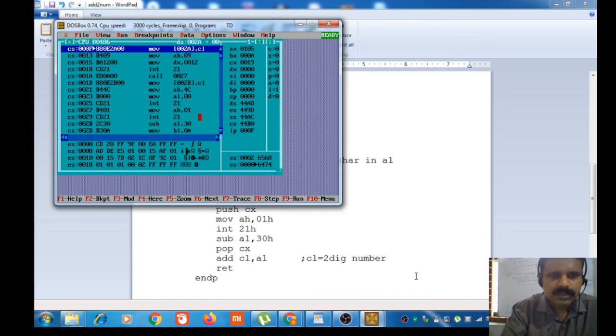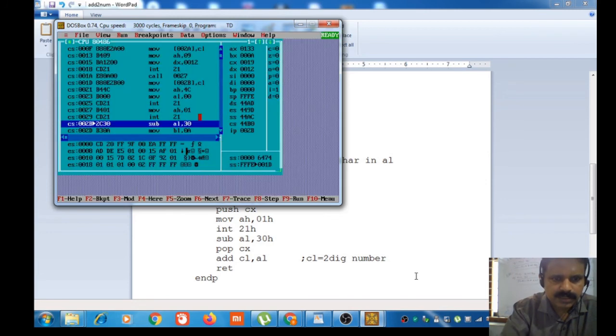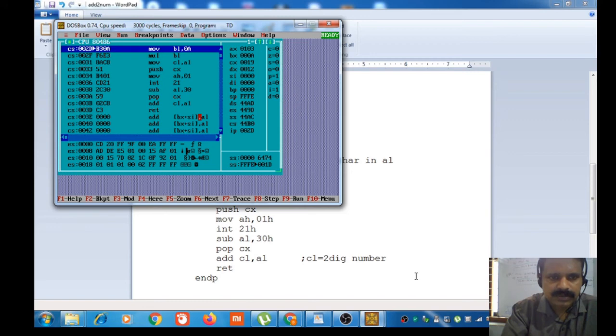and we are moving CL to num1 and displaying the second message and calling the read num procedure for the second number. Okay, AH 01, we are pressing 3, we want to read 35. Now AL is equal to 33H, ASCII of 3, sub 30, AL is 03 now, then BL equal to 0A, mul BL. Now AX equal to 1E, that is 30.